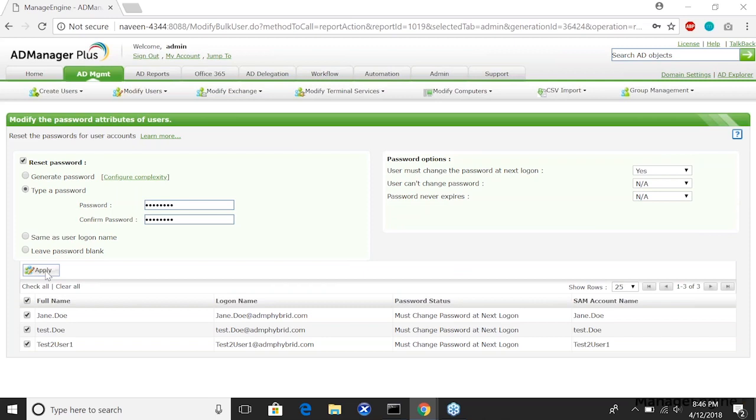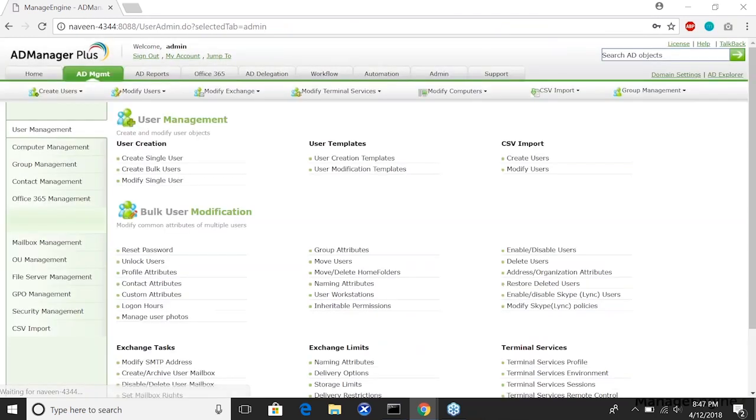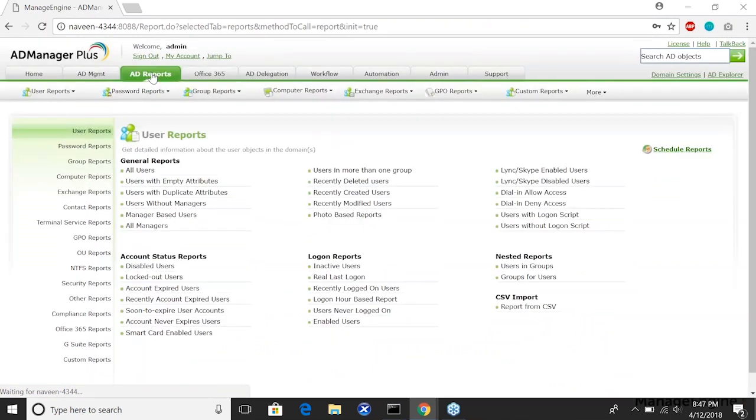Now I hit apply. If I hit apply, then the passwords will be reset, and the next time these users log on, they will be forced to change their passwords. Okay, so this is how we can reset passwords in bulk for users. We just generate a report for the users we require, select the appropriate users, choose the action, and hit apply.